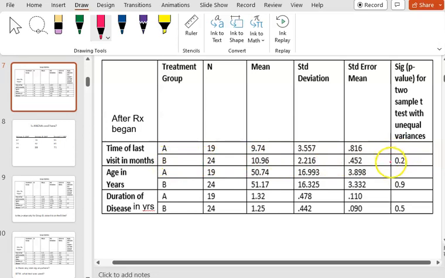But recall that a p-value represents the difference between two samples or two groups. In this case, group A to B. So 0.2, the p-value, is the difference between A and B for this variable. 0.9 is the difference between A and B for this variable. 0.5, the difference between A and B for this variable. Note that none are significant. All are greater than 0.05.